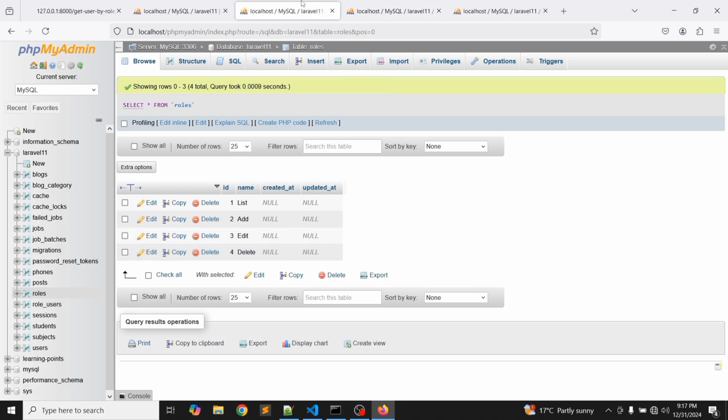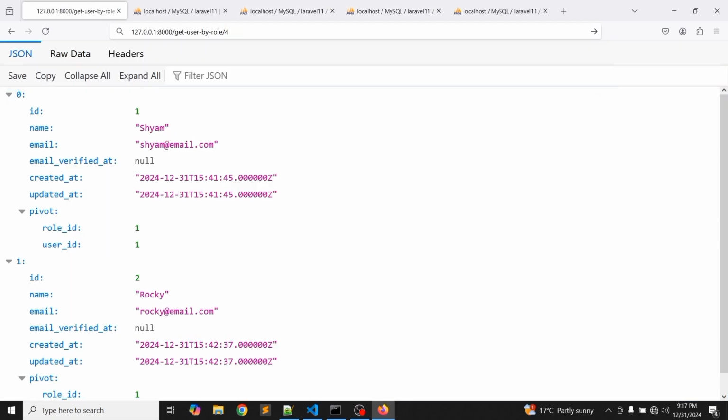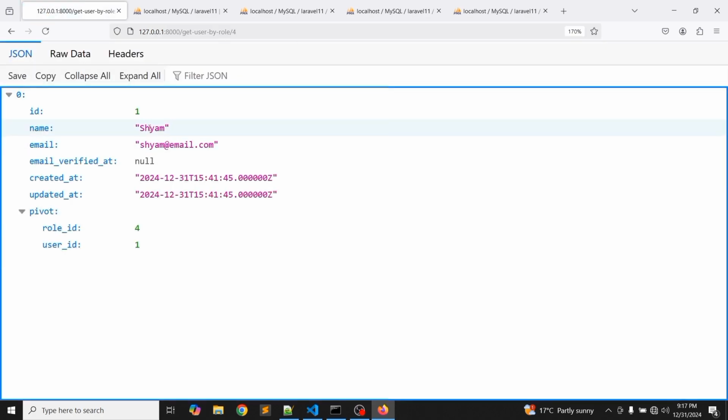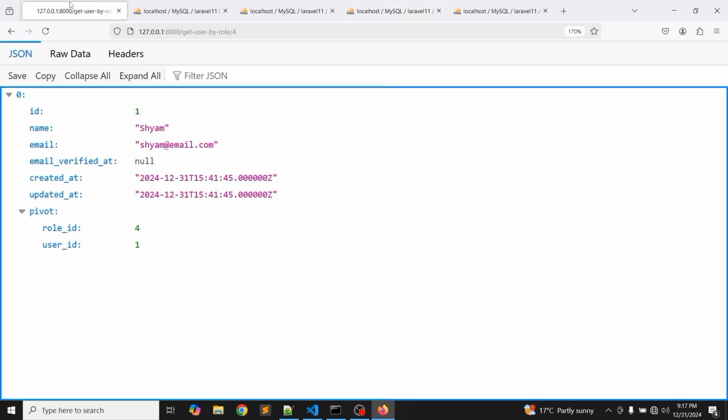This is for one. So let's see whether we are getting proper data or not. So yes, only Sam has the delete permission. So you can see from this relations table. Okay. So in this way we can do both the things.